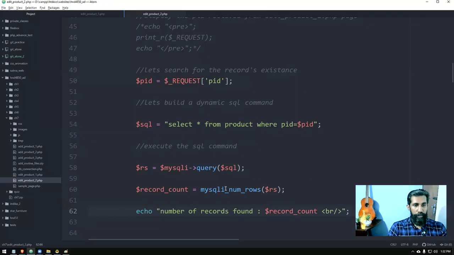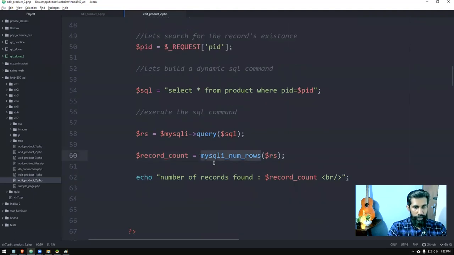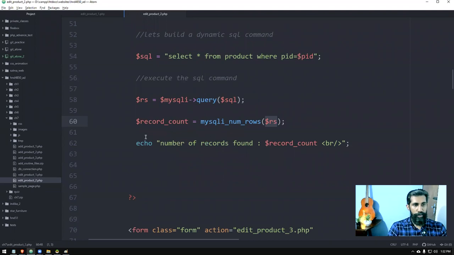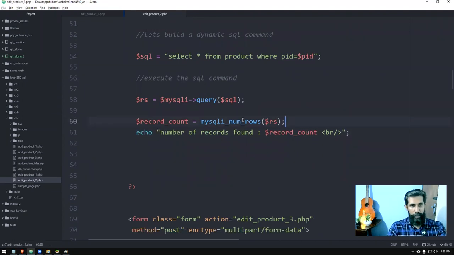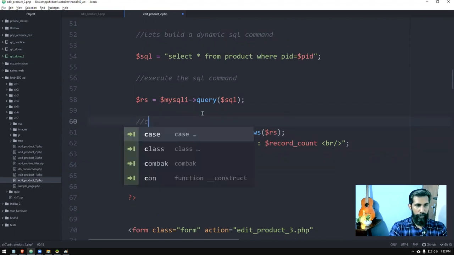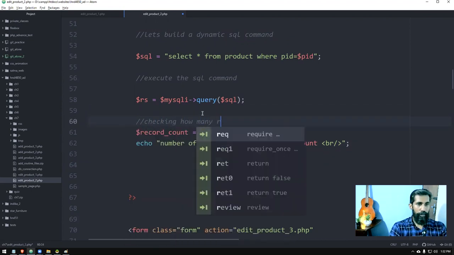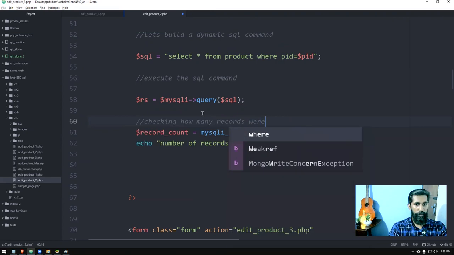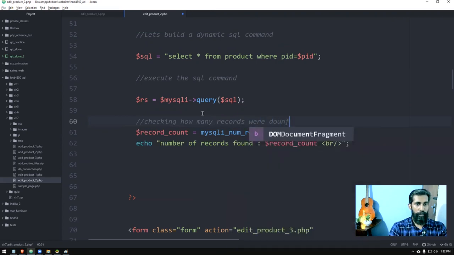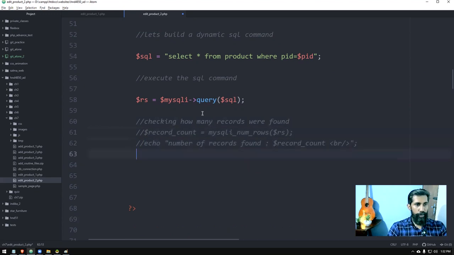So mysqli_num_rows is the method that you are using. Directly you're using this method and you just pass in your resource value. So it will return how many records are there. So I just used this one, right? Okay, so we can use this one as a comment for you. Okay, so I can comment these two.